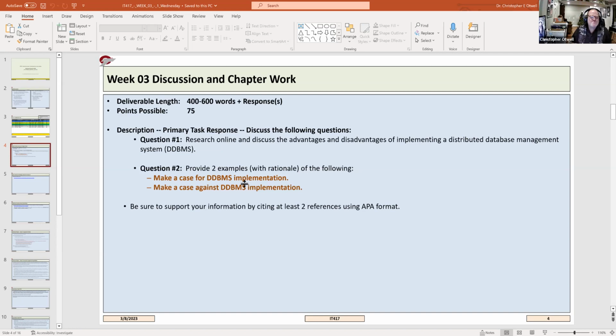But in some cases, those kinds of structures are not necessarily useful because they can add so much extra complexity and overhead and processing time that you lose some of the real-time aspects of your transactional database because you have to have constant syncs across multiple environments. So anyways, I want you to research online the advantages and disadvantages, then provide 2 examples, one for each, of what would make sense in that context. All right, both for and against.